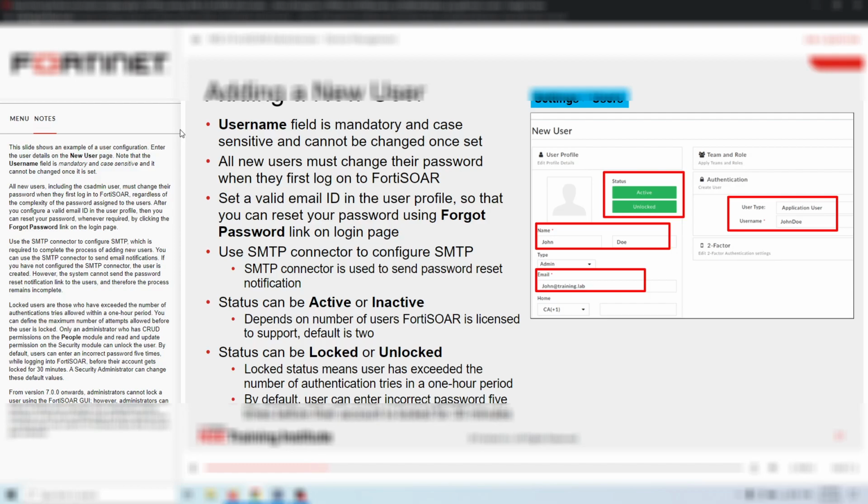After you configure a valid email ID in the user profile, then you can reset your password whenever required by clicking the Forgot Password link on the login page. Use the SMTP connector to configure SMTP, which is required to complete the process of adding new users. You can use the SMTP connector to send email notifications. If you have not configured the SMTP connector, the user is created. However, the system cannot send the password reset notification link to the users, and therefore the process remains incomplete.